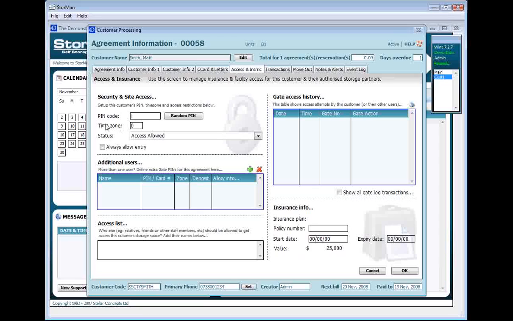Time zone, that section here merely lets you set a time zone for the customer. For example, if they are 24 hours or business hours only, weekends only, whatever, you then put the time zone number in here. That just corresponds to the time zone in your gate system, just comes across.